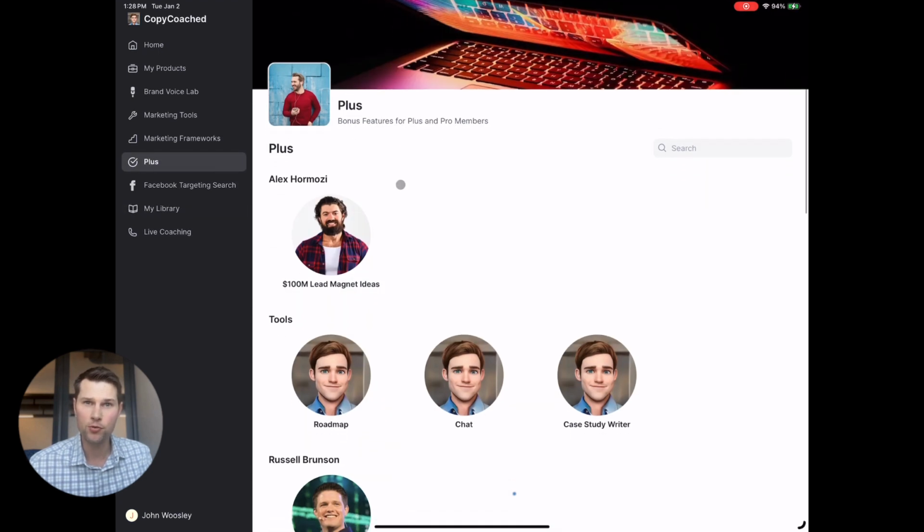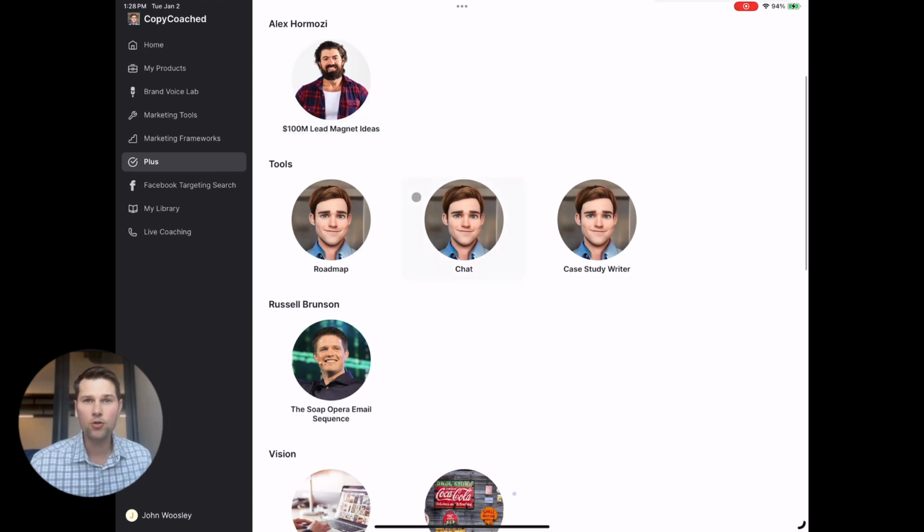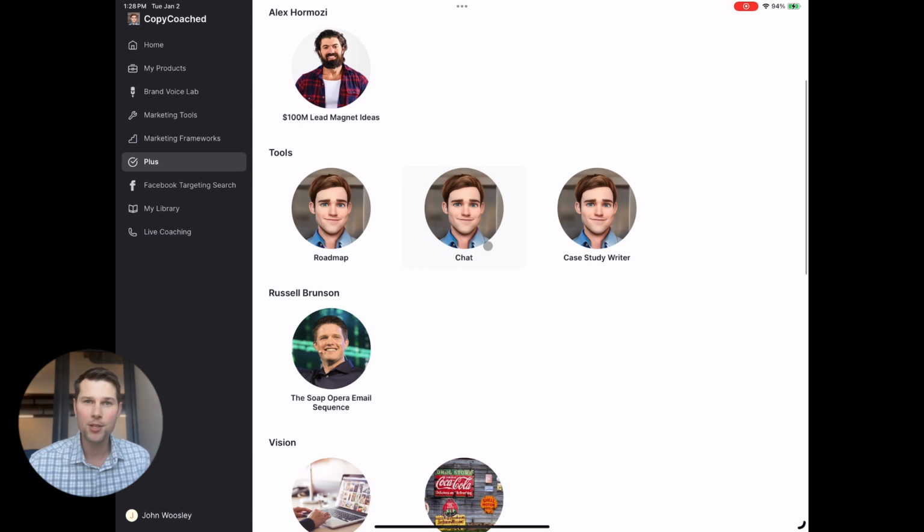Plus has additional tools and features. We have an additional tool from Alex Hormozi, that's the $100 million lead magnet ideas based on his latest book. We have additional CopyCoached tools to write case studies. We have a chat feature where you can chat with CopyCoached Ed and get additional feedback and help. You can create a roadmap of all the tools that you should use to achieve a certain goal.